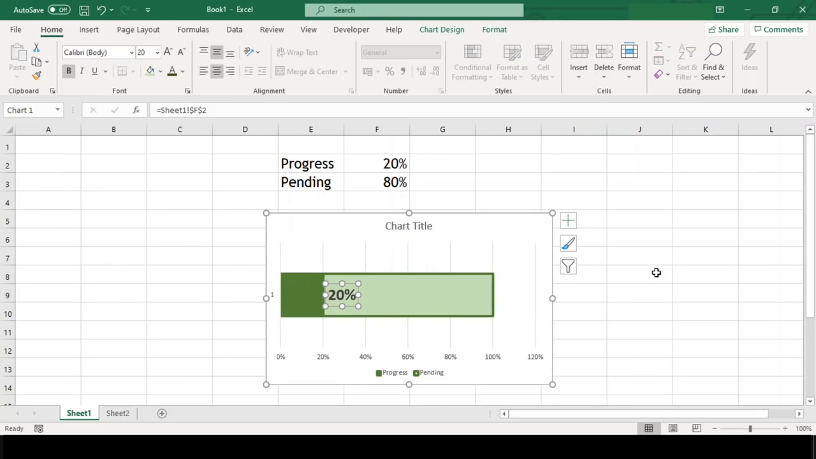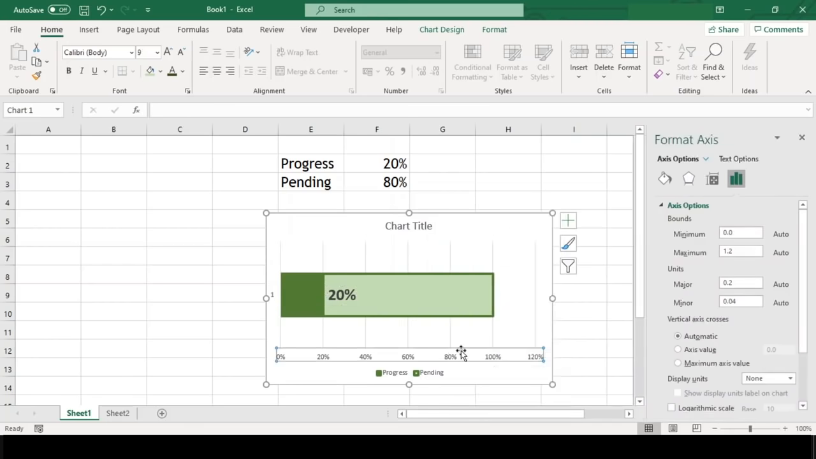Now we'll right click on the x-axis and click Format Axis. This will again open up a pane on the right hand side. Under Bounds, we'll make the maximum value as 1.